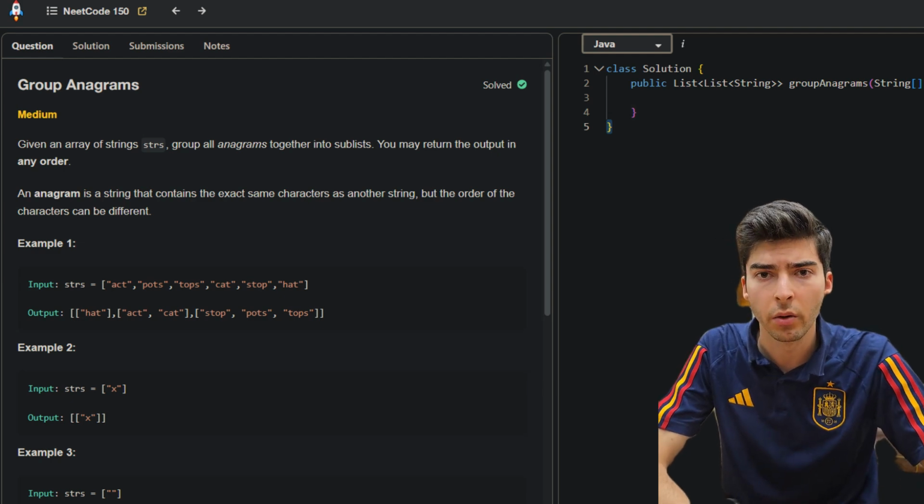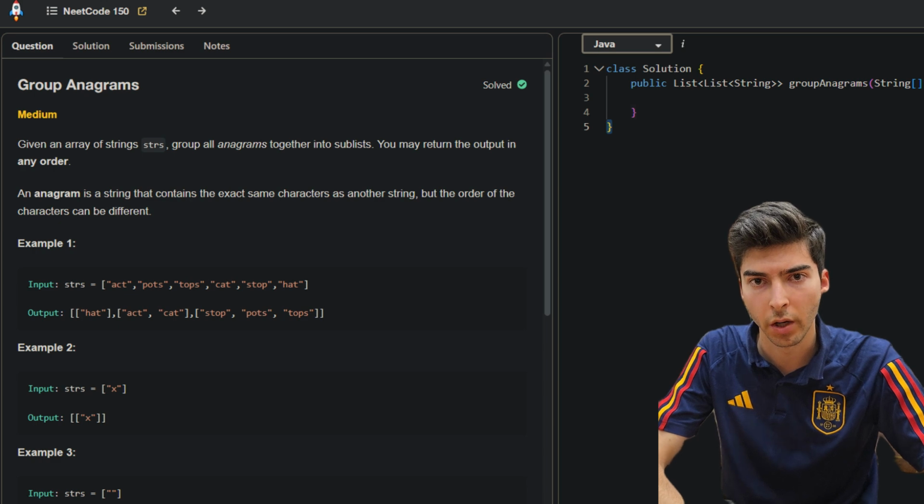What's up guys, today we're going to solve this Leetcode problem called group anagrams. Let's just jump right into it.